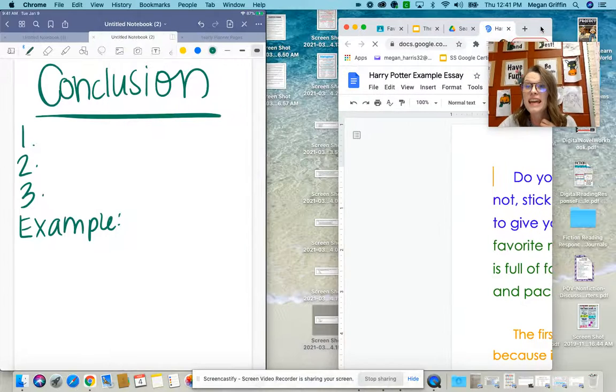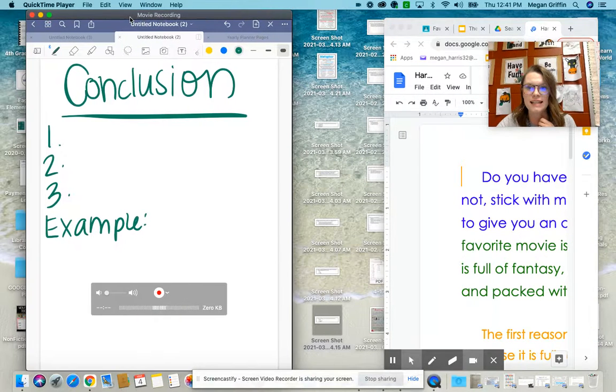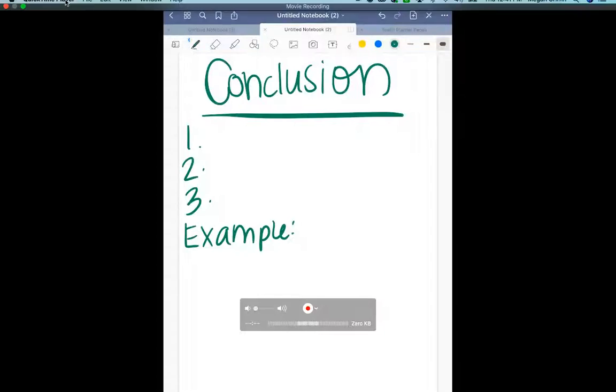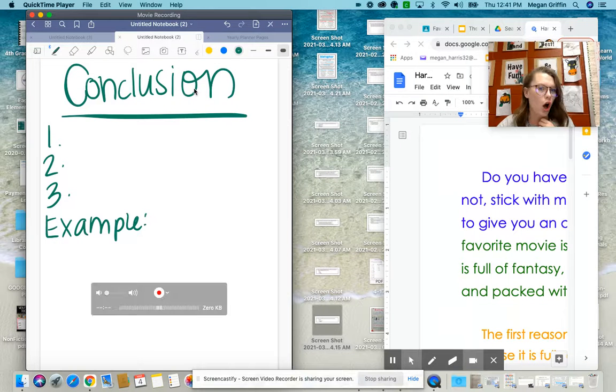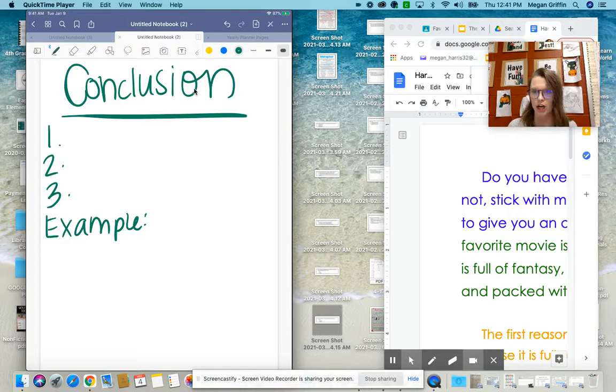Kiddos, so we have been working really hard on writing expository essays. What we're going to talk about today is wrapping it all up with a conclusion. Conclusions are simply the last paragraph in your essay, and it has to have 3 parts.